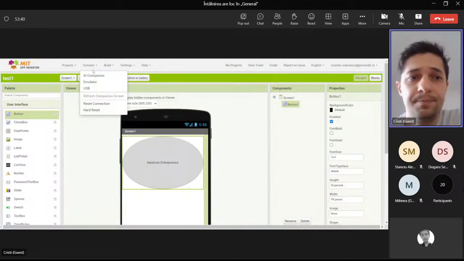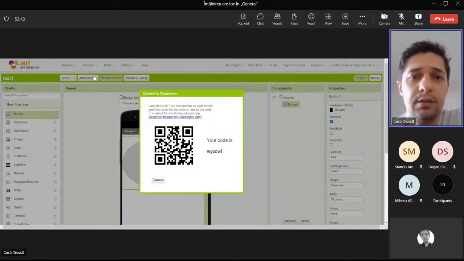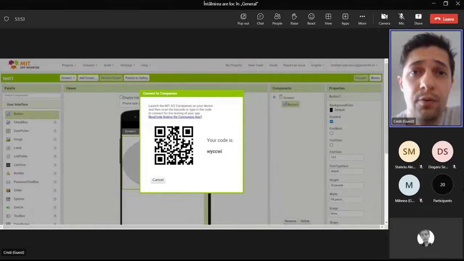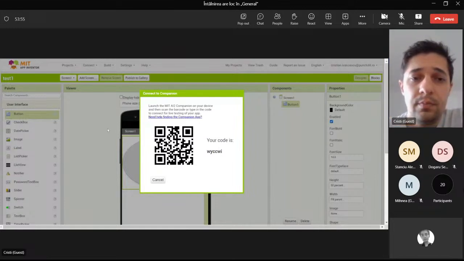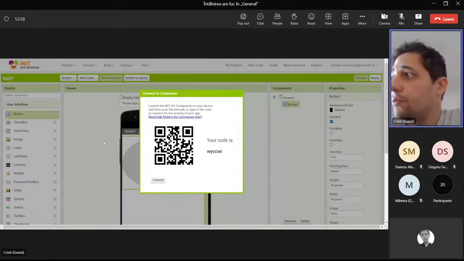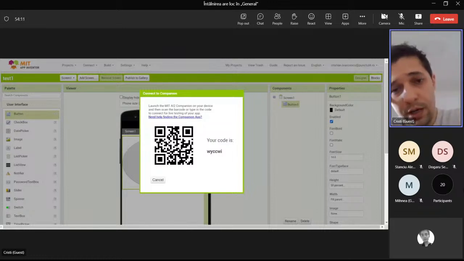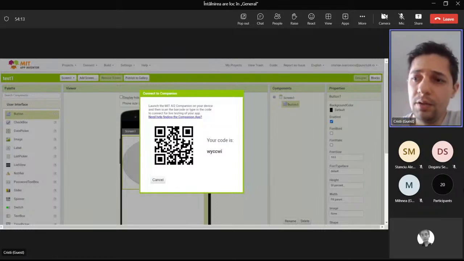You push the connect button, and you have AI Companion. Yes, and you have a QR code. You scan this QR code with your phone, but keep in mind that your phone needs to be connected to the same wireless network as your computer for this to work. So we need to scan the QR code, and your application will appear on your phone.